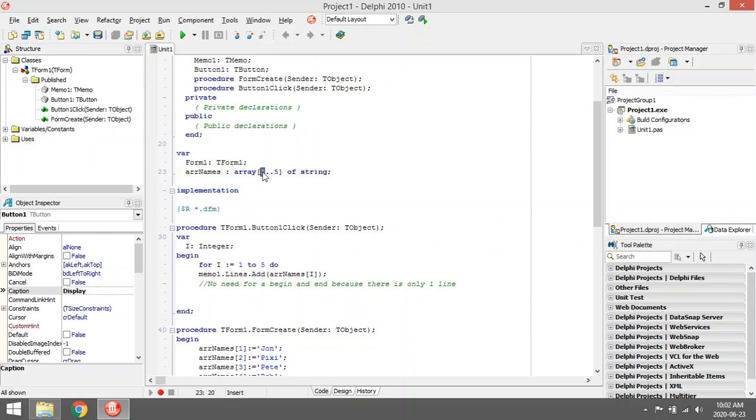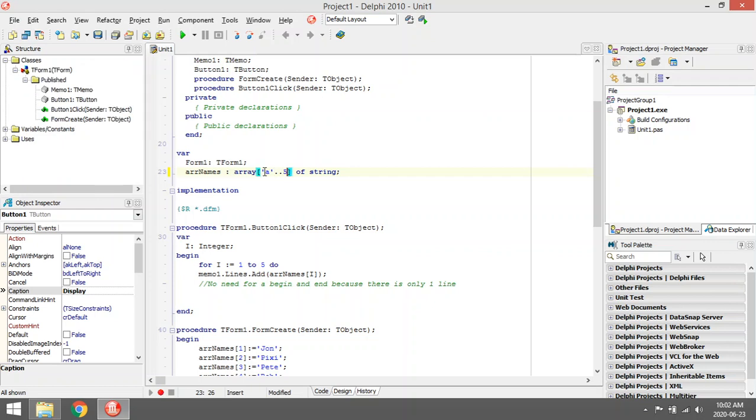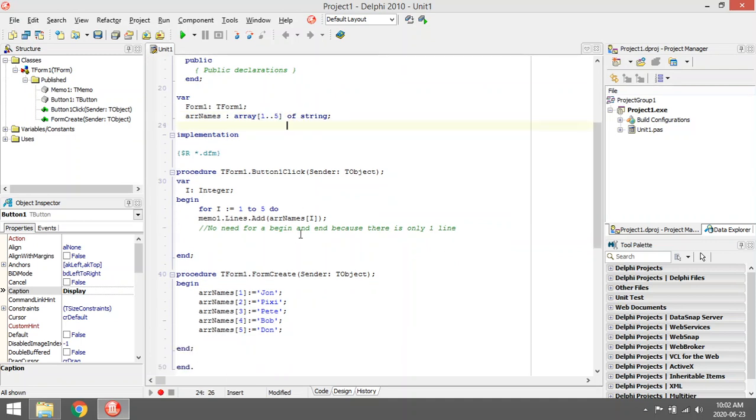You don't need to start with 1, you can say go from 2 to 5, then it will be able to save 4 values in this array. You can use another type like A to E, but the easiest way will be to stick with the numbers. Okay, so 1 to 5.